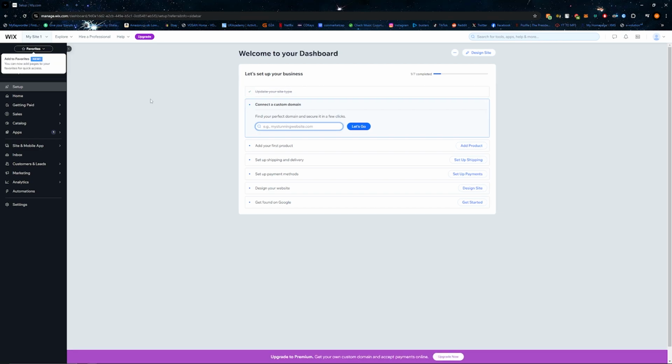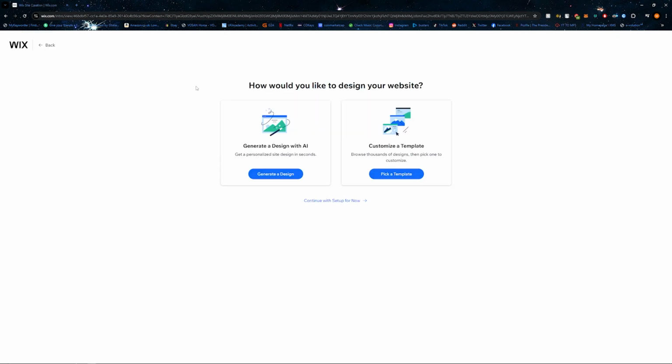Depending on the type of website that you want to create, you may get different options here on the setup page. I would begin by completing all of these setup recommendations Wix gives you. You can also head to design site here in the top right, and from here you can generate a design with AI or customize the template to create your website.